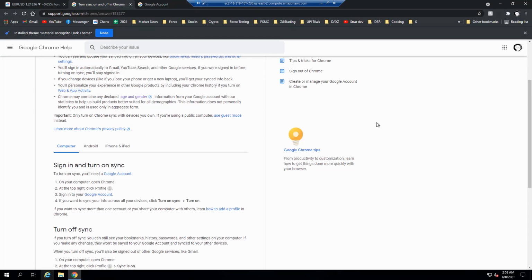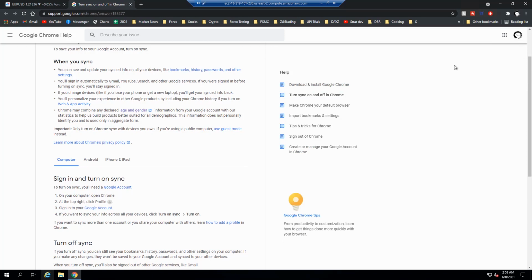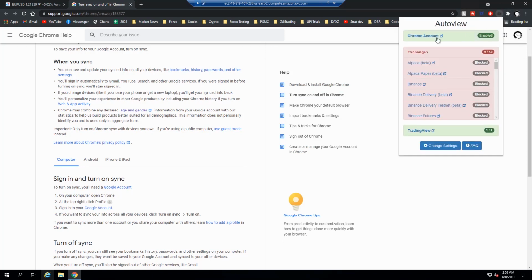Now give Google Chrome a few moments to sync all of your bookmarks and extensions. This could take up to a minute or two, depending on how much information or data you need to sync. And it looks like everything is done. So now if I click on AutoView, our Chrome account should be connected. There we go, enabled. And our TradingView account is connected as well. If yours does not say connected, your TradingView section here, make sure to just click on the link and then log into your TradingView account, and that should connect AutoView to TradingView. So we're good to go.